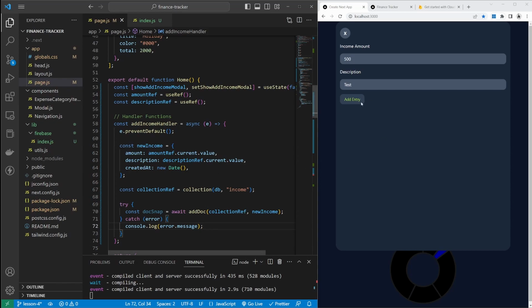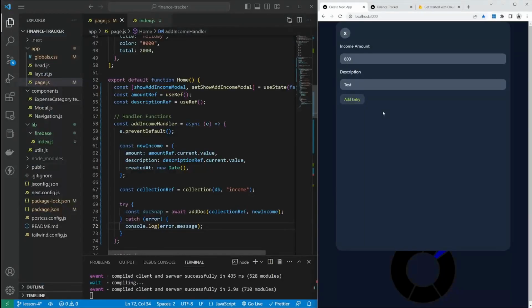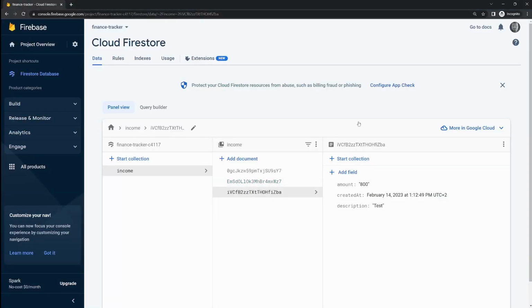Let's try this. I will change this value to something like this. I'll just keep this as test and I'll click add entry. Going back to our Firestore page, we can see a new entry in this collection and we can now see the newly created document. Let's try one more time. I'll just make this one 150 and I'll call this something like allowance. Add entry. Swapping back to Firestore, we can see the entry here.